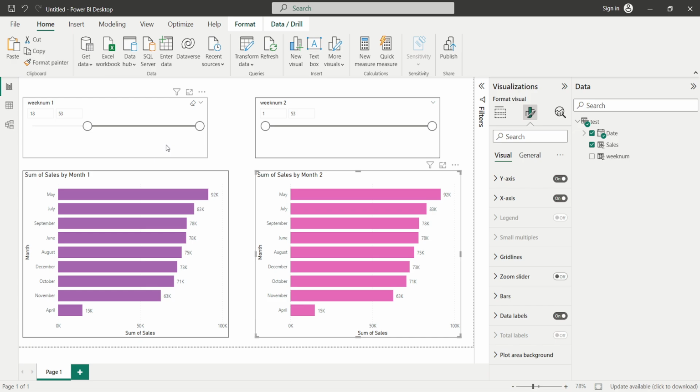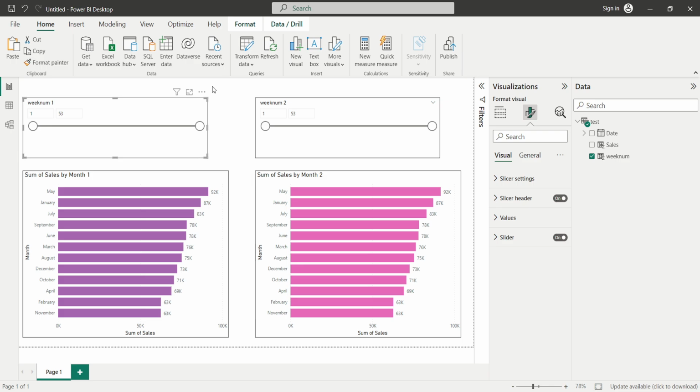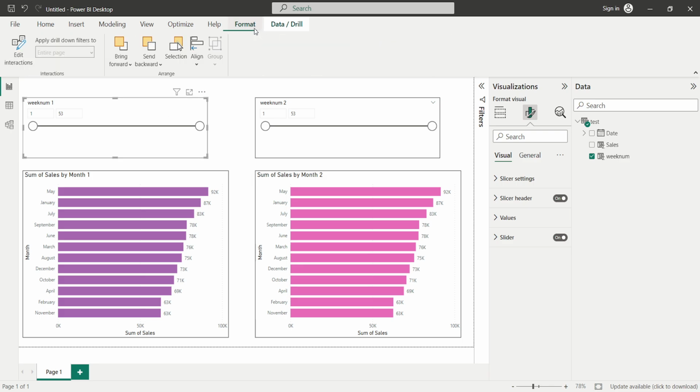But now I want that when I select any given particular week number in the first slicer, the values should change only and only in the sum of sales by month 1 bar chart. In this bar chart, the value should change, but in the second bar chart, the value should not change. That is my requirement. So first of all, let's clear selections, and having this first slicer selected, let's click on format and let's click on edit interactions.